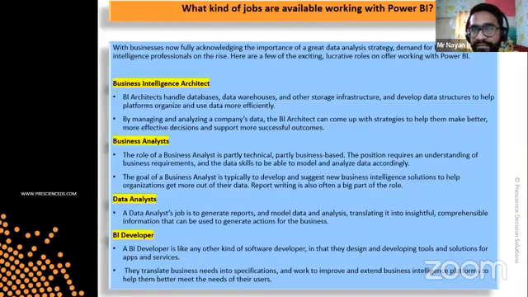Now, after having 10 to 12 years of business analytics experience, the top position comes, the business intelligence architect.